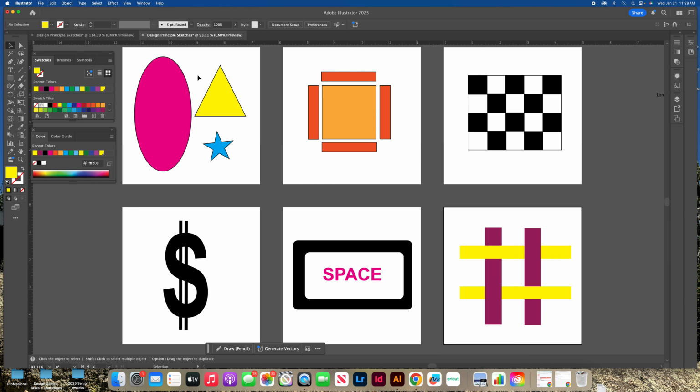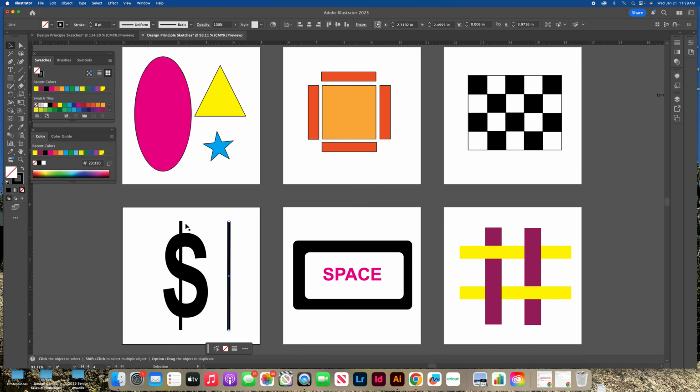I've got 6 artboards. Contrast, difference in color, size, and shape. Alignment, things lined up nice and neat and tidy. Repetition, repeating patterns in order to create a checkerboard. Proximity, that says things that go together belong together. 2 random lines and an S don't mean anything until I put them together. And suddenly we've got proximity and a dollar sign.